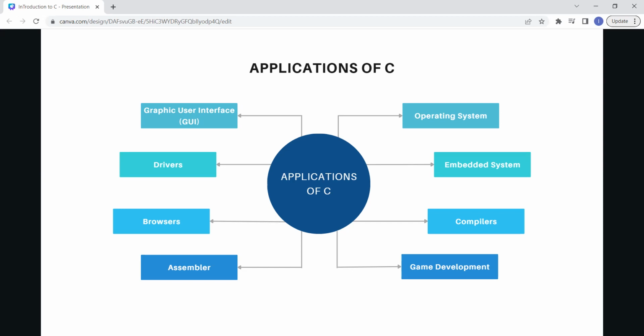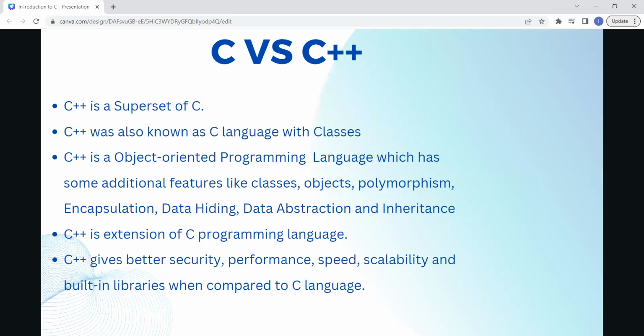So this is all about the applications of C. Let's look into the difference between C and C++. So C++ is a superset of C, or you can say C is a subset of C++. C++ is nothing but C language with classes. That means in C there are no classes, in C++ there are classes.